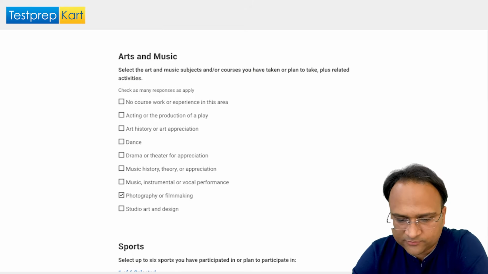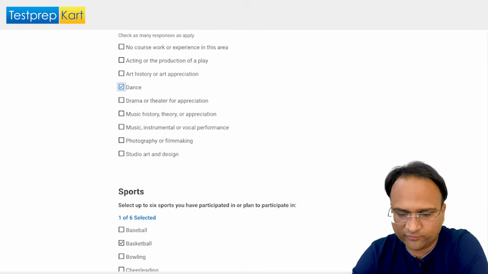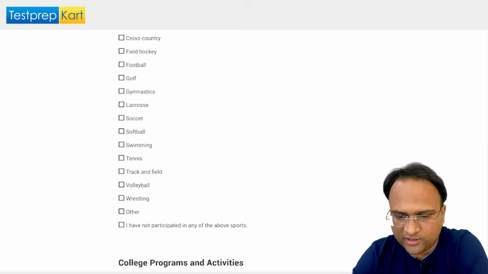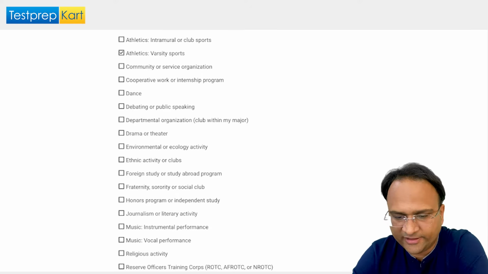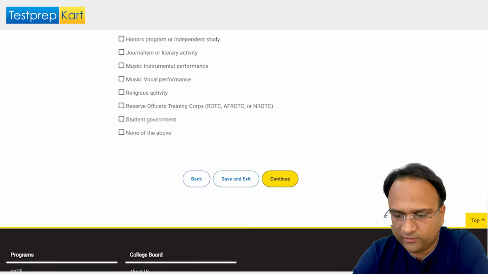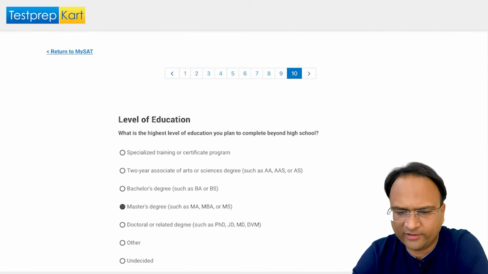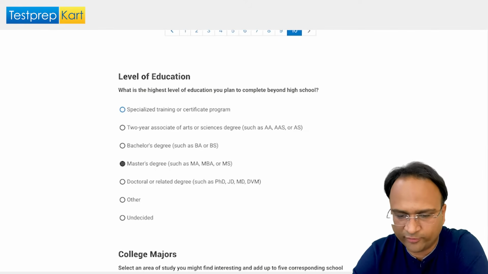Arts and music, so whichever is relevant, whatever hobbies you are into, you can just simply mention those things over here, and you just have to select one out of these things. I've selected basketball. In sports, college program and activities, I've selected athletics. Then I'll click on continue. This basically is right now creating your profile. It is not registering you for the SAT. It's basically creating a tentative profile for you.